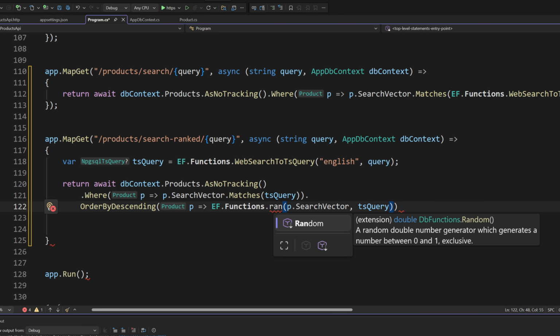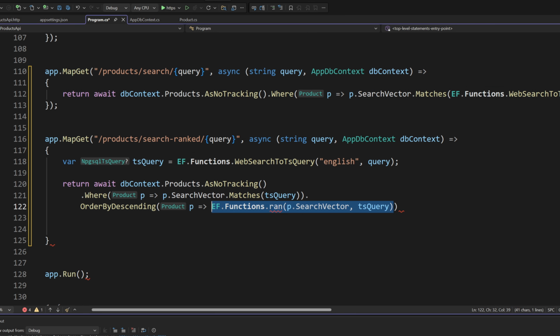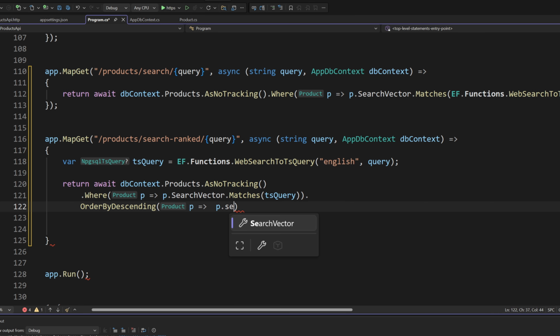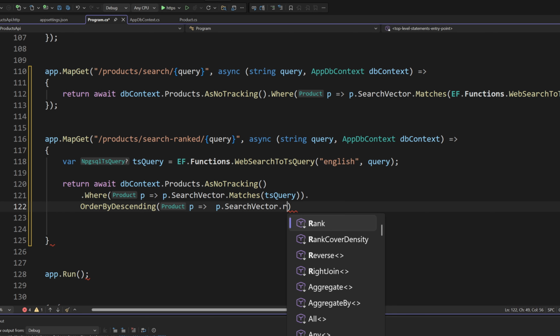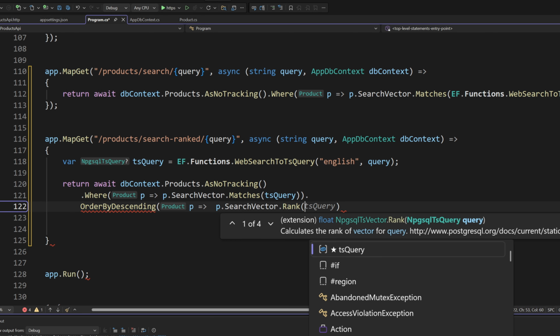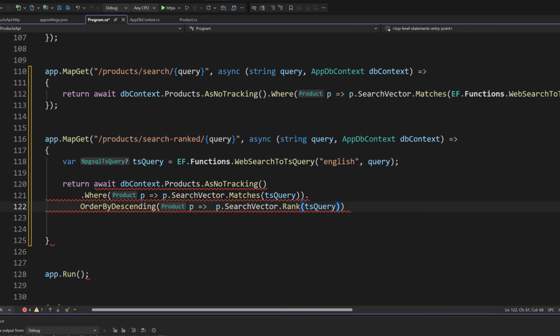See if we can actually, we're not doing that. That's not how we're doing it. So order by descending, and then P, and then search vector, and then rank, and then TS query. Now, as you can see, some of these suggestions do get nonsensical at times. They make no sense at all. They use completely wrong syntax.